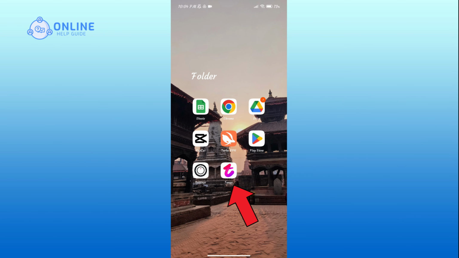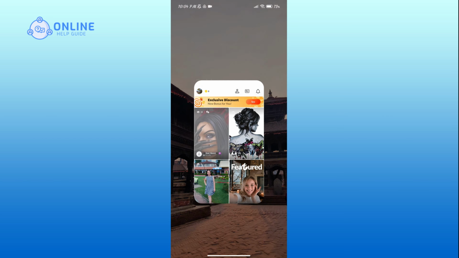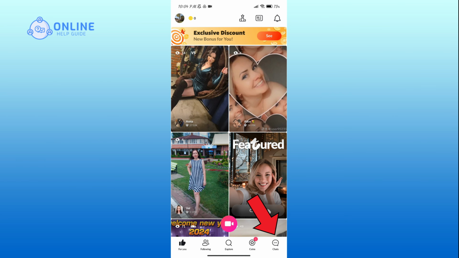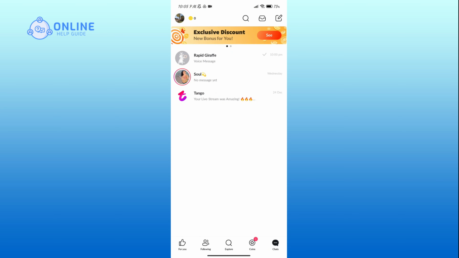First of all, open Tango application. Now click on the chats option in the bottom right corner. Open the chat where you want to react the message.